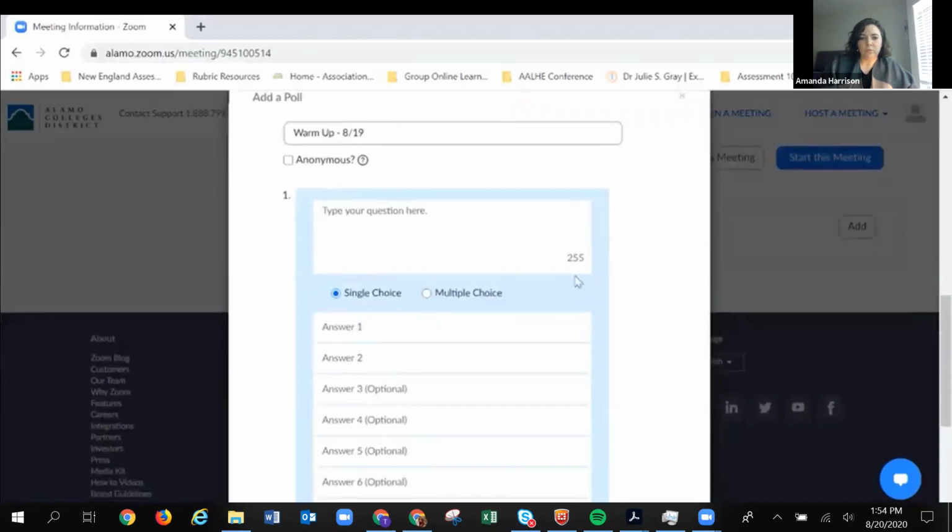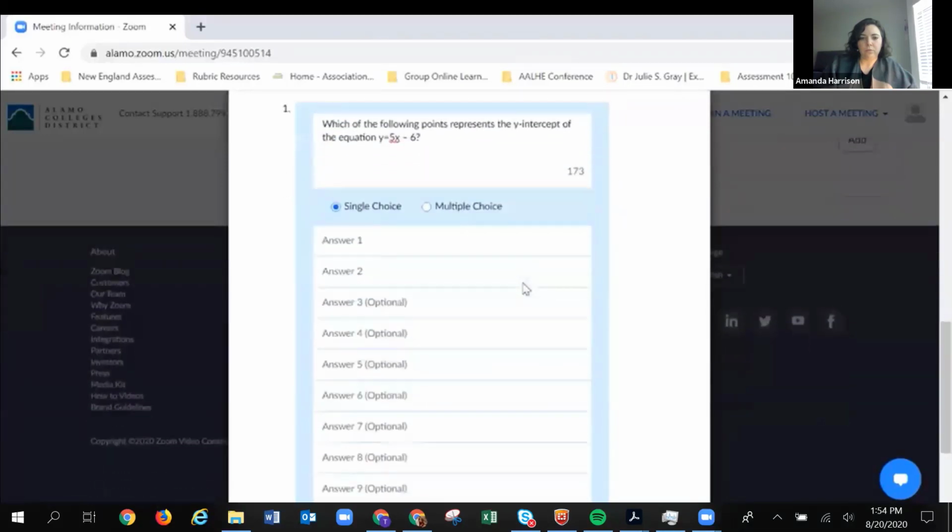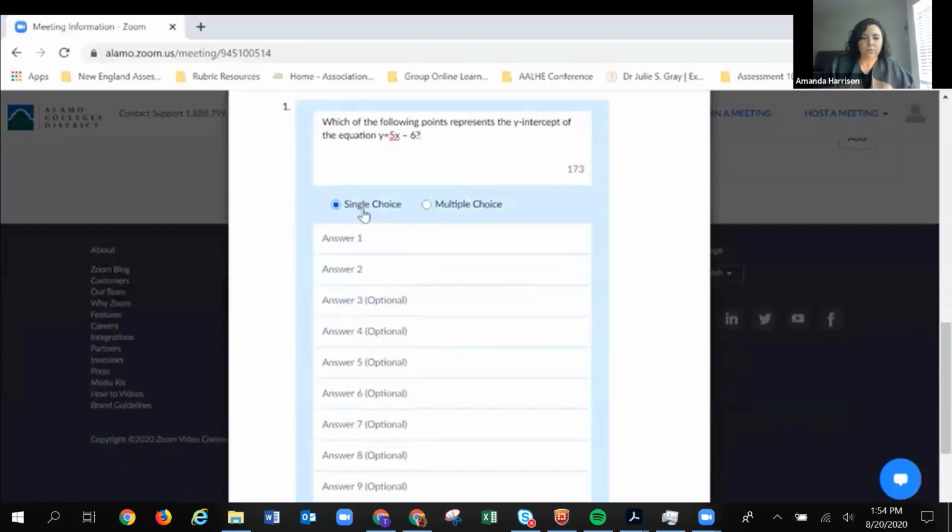Now we can type in our first question. See, we have 255 character space here. I have a pre-made question, and then I have to select whether I think this should be a single choice or a multiple choice question. This is a little confusing, but it actually refers to the answer choices. Is there a single answer that's correct, or are there multiple answers that are correct? Kind of like check boxes. So I'm going to keep it as a single choice question, and that means there's only one correct answer.